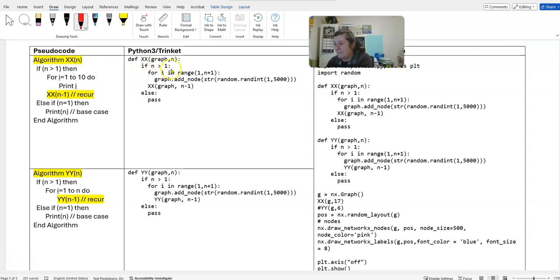I have the recursive case. In the recursive case, instead of printing, I have the for loop adding a node with a label that's randomly selected between 1 and 5,000. And then outside the for loop, there is a decrease and conquer recursive call, just like there is in the pseudocode. Now we know this one is linear. If we look at the one that has factorial time complexity, you'll see it's pretty similar, except this time the recursive call is inside the for loop.